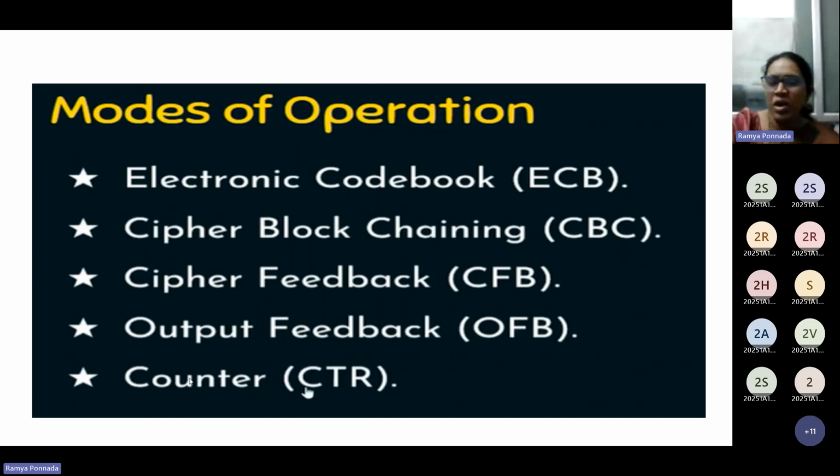Output feedback and counter are not required for us to study because they are not part of your syllabus. Once you study these 3 things, electronic code book, cipher block chaining, and cipher feedback, that will be enough.